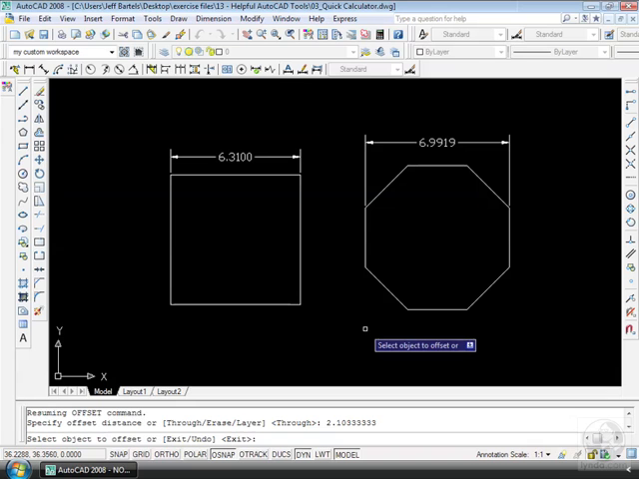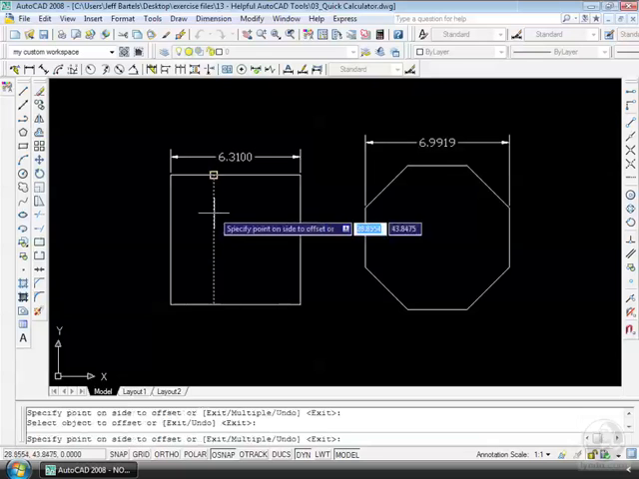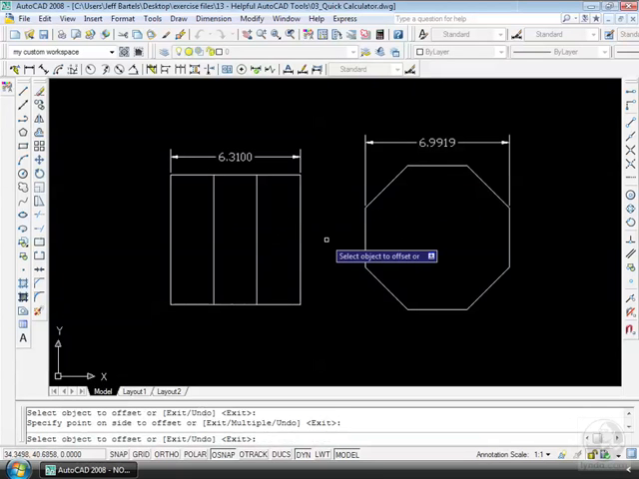Now AutoCAD's asking me to select object to offset. I'll select this object and I'll offset to this side. I'll select this object and I'll offset to this side. I've just divided that square into thirds, and I never had to pick up my desktop calculator or try and figure it out in my head. Let me hit Escape to clear the Offset command.